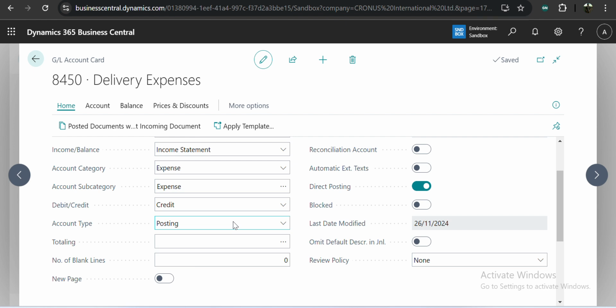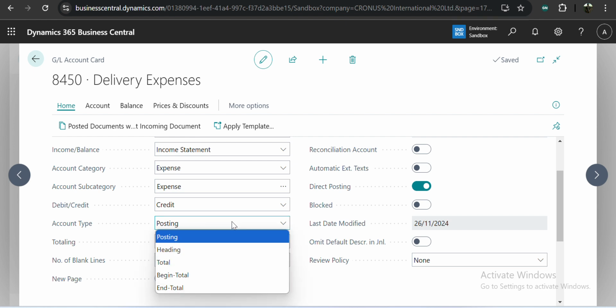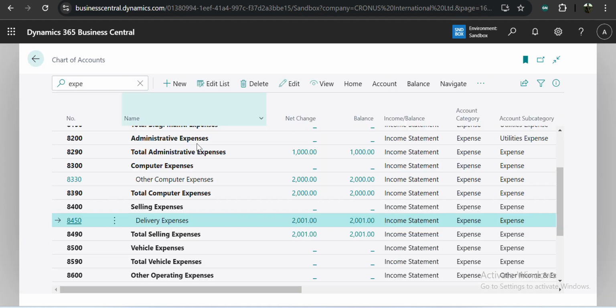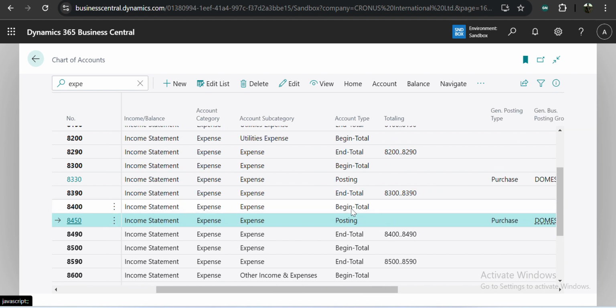The next one is account type, and it has 5 options. Again, you cannot increase or decrease that. This is fixed. All the transactions that are posted in the system are linked with the posting accounts. For example, 8450 is a posting account. If I go back and say, for example, 8400 selling expense, which is a begin total, it's not a posting account.